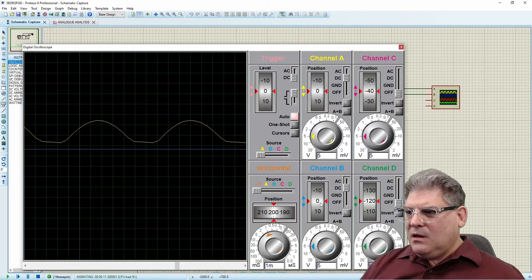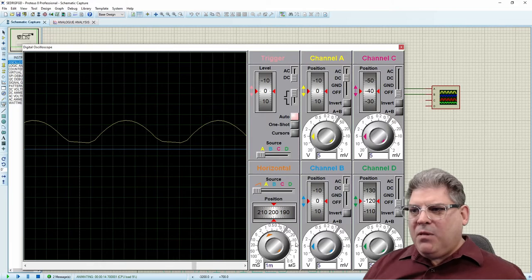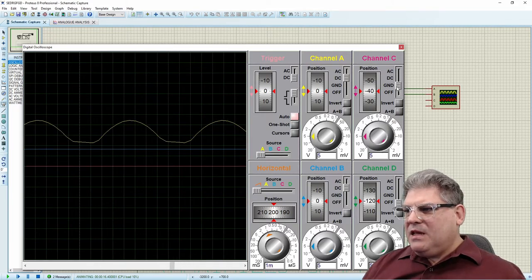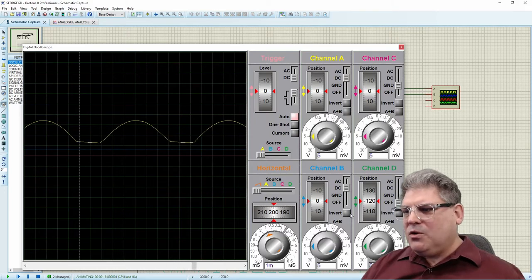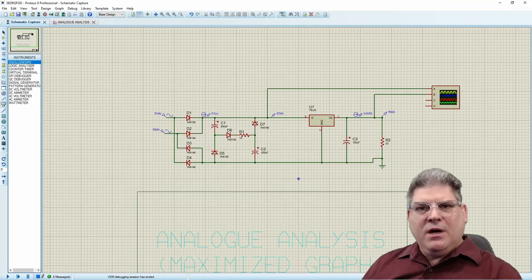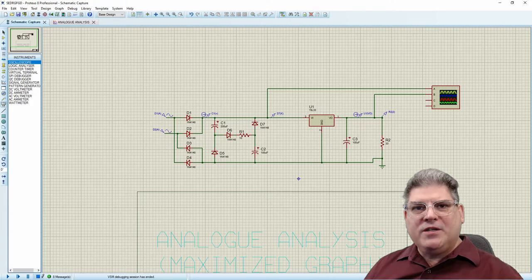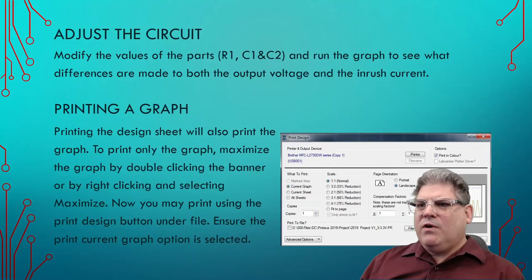Okay, so we can see that the circuit is working, but it's not very informative of what's happening with the current. So how would we have to measure the current? We'd have to put in a load or a current sense resistor to try to understand what's happening there. Okay, so a couple more things to go over.